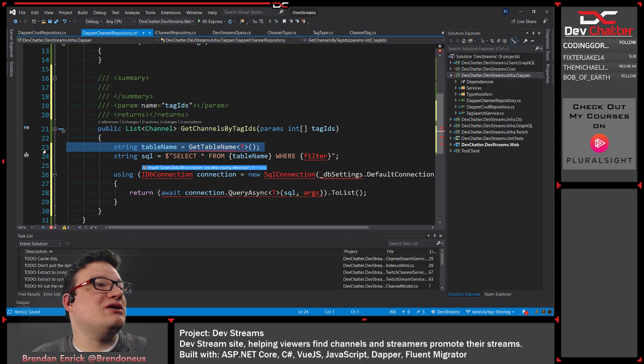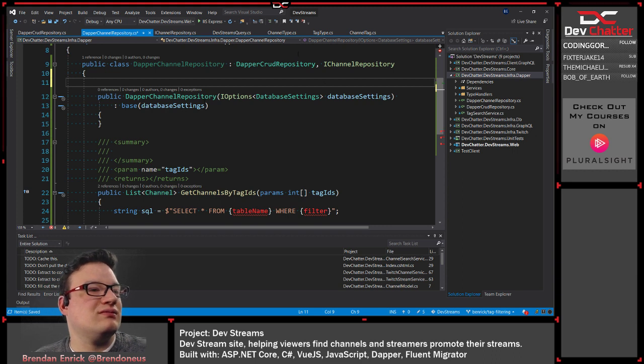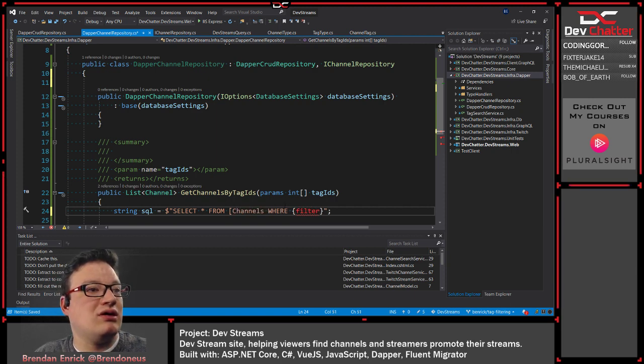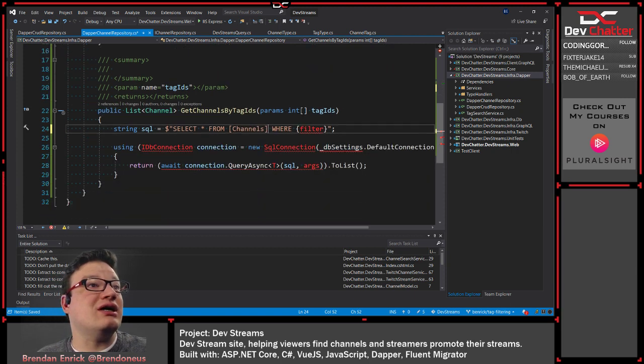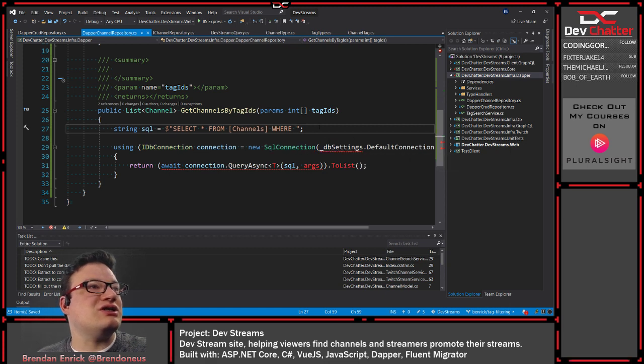Table name, we don't need that here. Table name is going to be consistent on here. So actually, I'm just going to put it right here for now. So it's going to be channels where this filter is going to be special. We do want to have a DB connection here. That's going to be a SQL connection using that value.